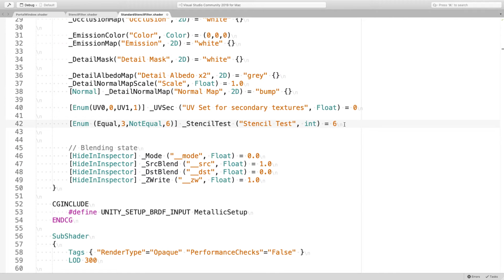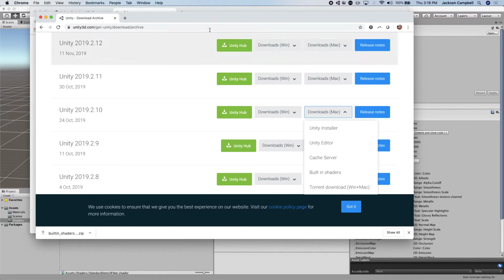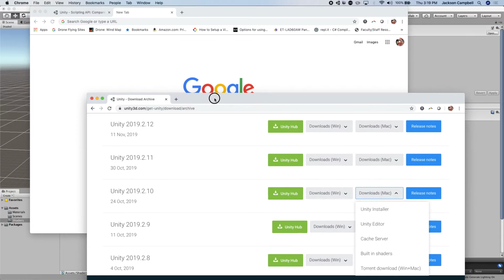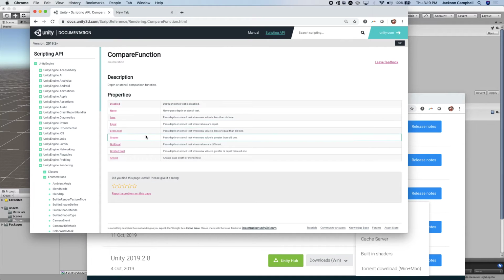Here, let's find out where it is. What does 3 and 6 mean? 3 means equal, 6 means not equal. It's here under the scripting API for the compare function. So 0, 1, 2, 3 is equal. 0, 1, 2, 3, 4, 5, 6 is not equal. That's why. It's how you select those compare functions.